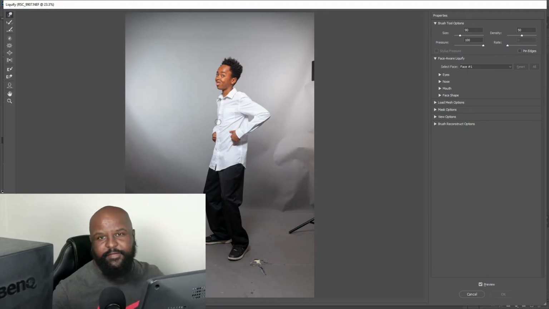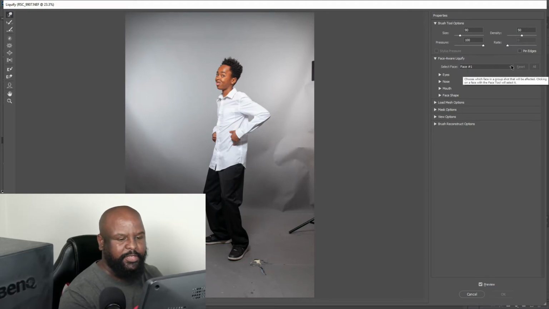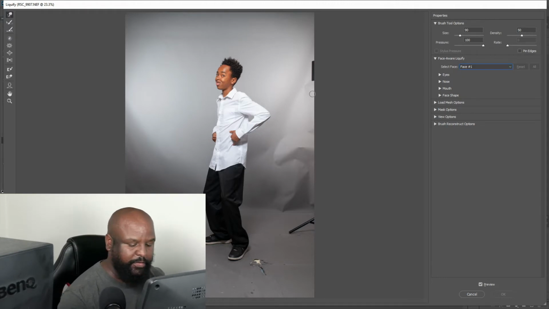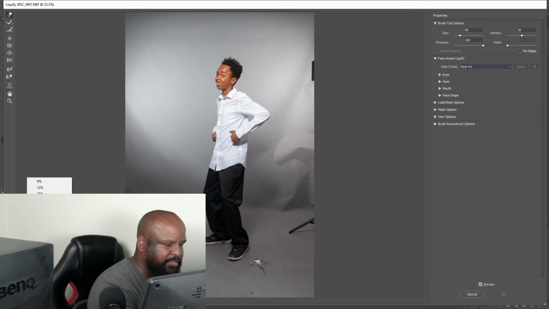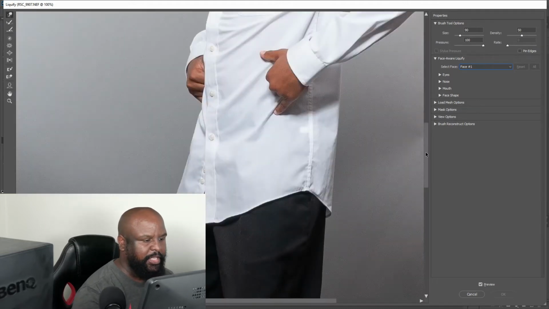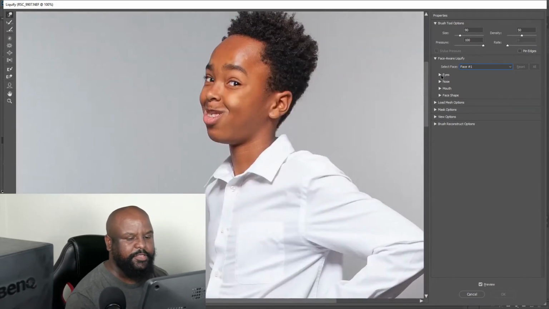Face number 1 is the only face. If there were multiple faces, it would show them in a drop-down menu. Anyway, we're going to zoom in on this photo real close. Let's go 100% and get close, right? The first thing we're going to do is look at the eyes.